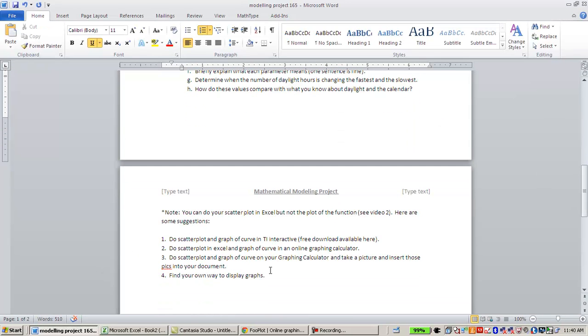What else could you do? Since there's no easy way to do this, at least that we know of, I would actually allow you, since you have nice cameras on your phones, to take pictures of your graphing calculator. You could do your scatter plot, take a picture, and then graph your sine function, take a picture, and insert that. I don't know how nice that's going to look, but that's an option.